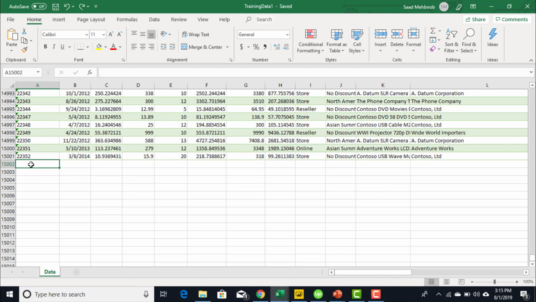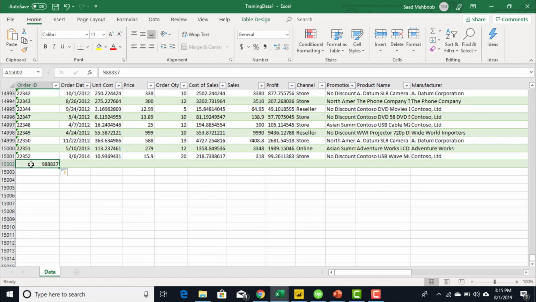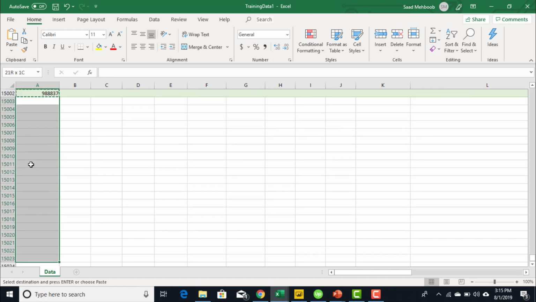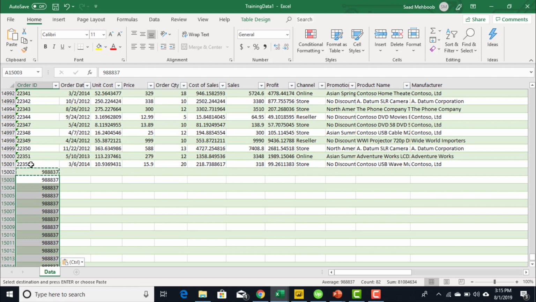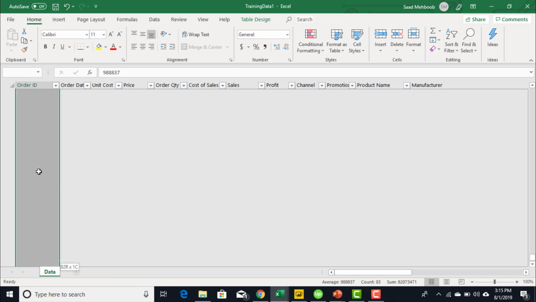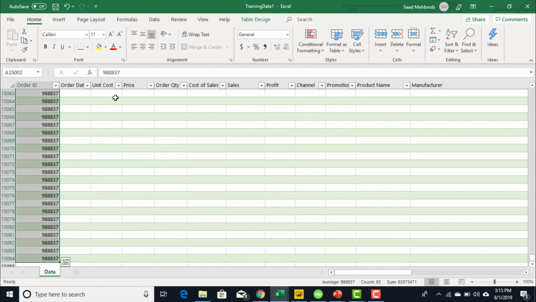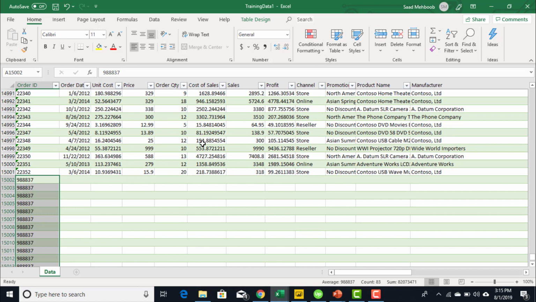So I just create some random numbers and 9876. Now there should be 15,001. I just make the number of orders a bit larger so that it can be easily seen. So I'll paste it here. Although every order should be unique, I'm just doing it for the sake of explaining a concept.